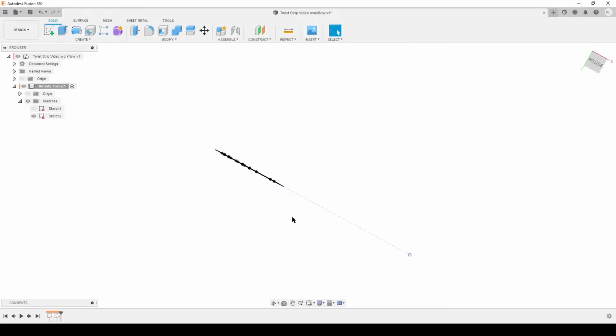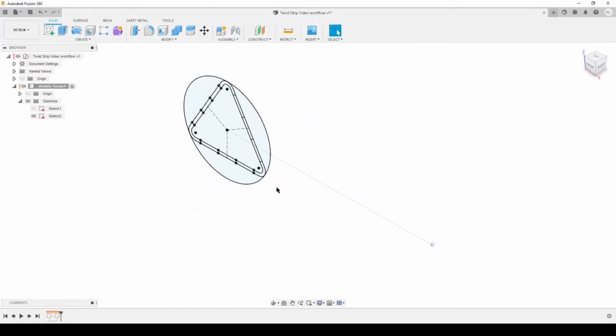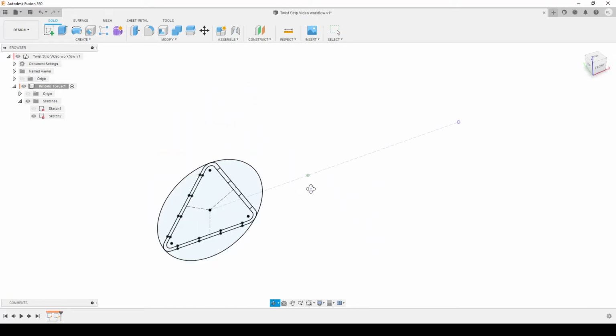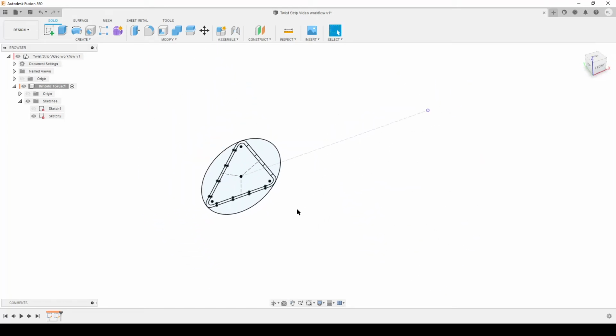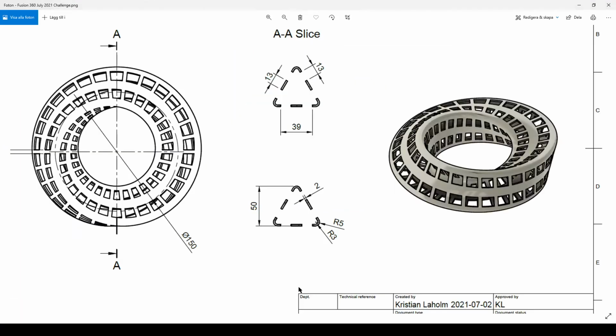So let's start talking about some of the problems here. I'm going to turn off our first sketch. The workflow I'm showing is the one with the least amount of steps needed.